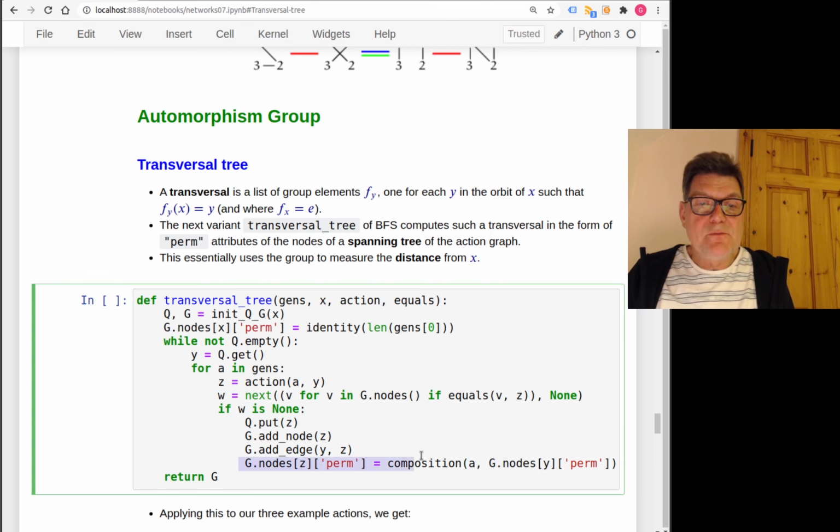So this is one extra line in comparison to the previous version, and the other extra line of code is here, setting the permutation that gets us from x to x. Well, that gets us nowhere from x really, as the identity permutation on that set of points. So we initialize this thing with the identity permutation and then compute new permutations for new nodes as we find them.